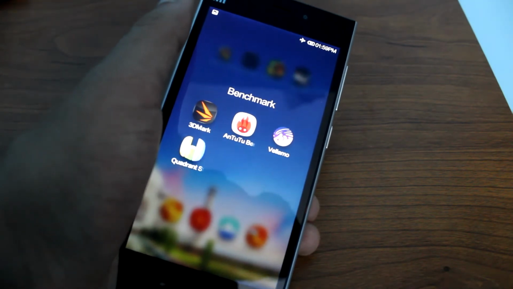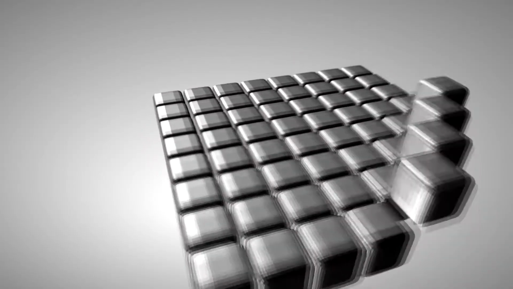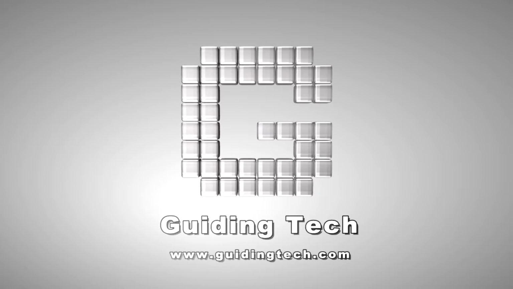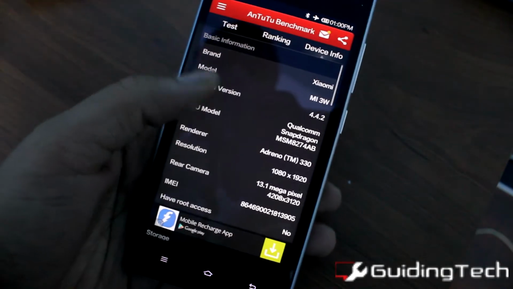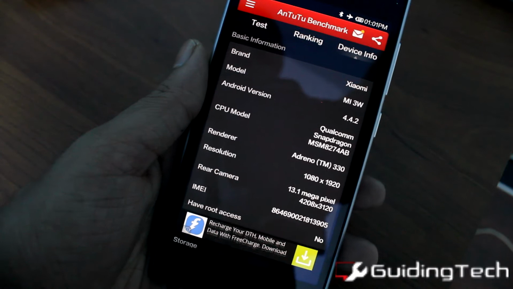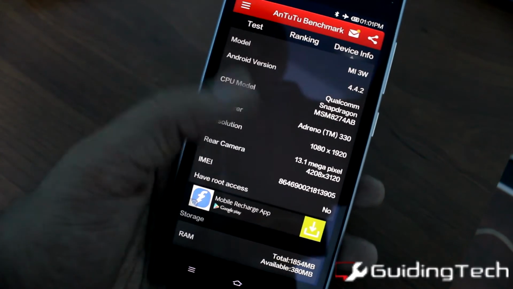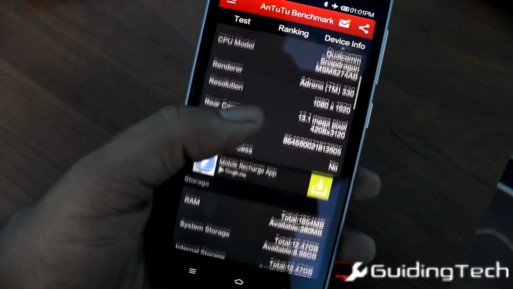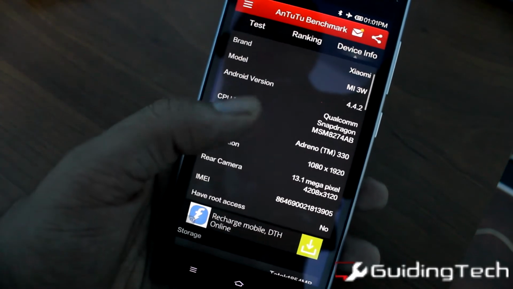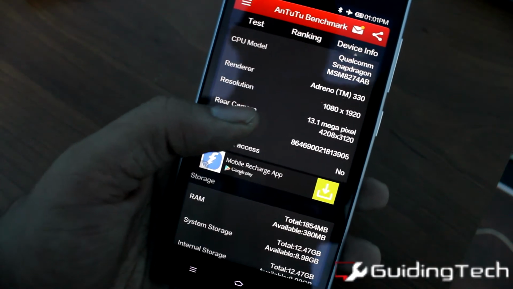Now, before we get started, let's have a quick look at the hardware specification of the device. So the Xiaomi Mi 3 runs on MIUI version 5, which is the framework installed over Android version 4.4.2 KitKat. Now it has a Snapdragon 800 processor with the Adreno 330 video rendering unit. Now when compared to its predecessors, Adreno 330 is 50% faster, and it is really smooth while playing high definition games.